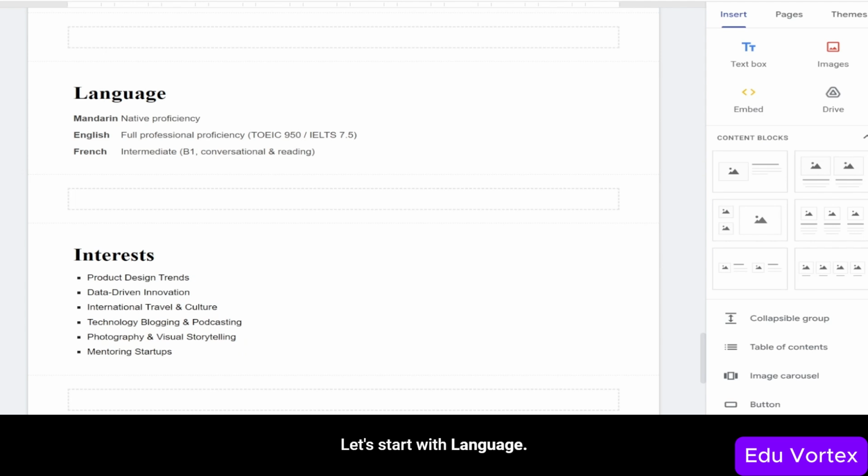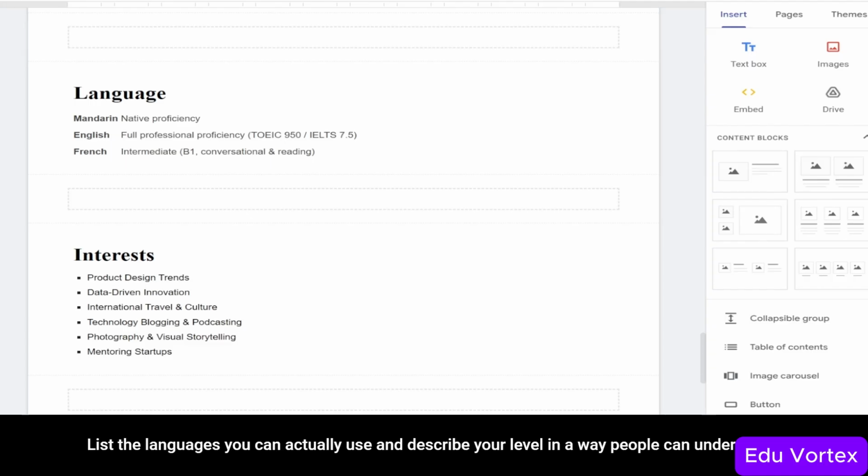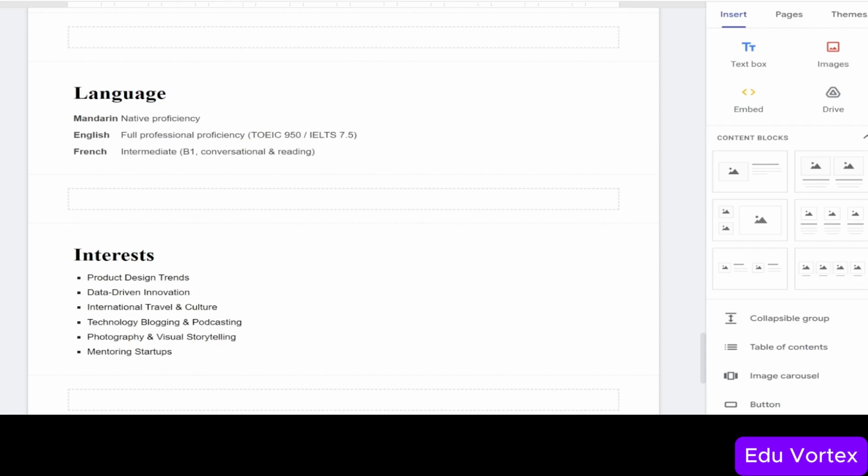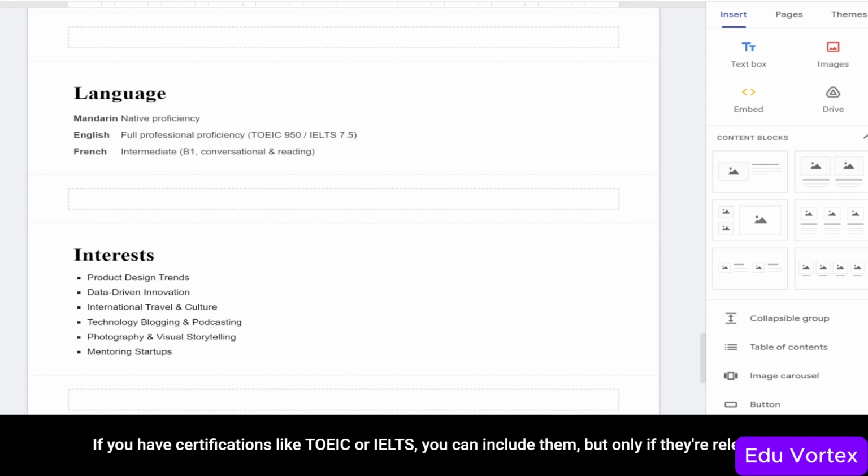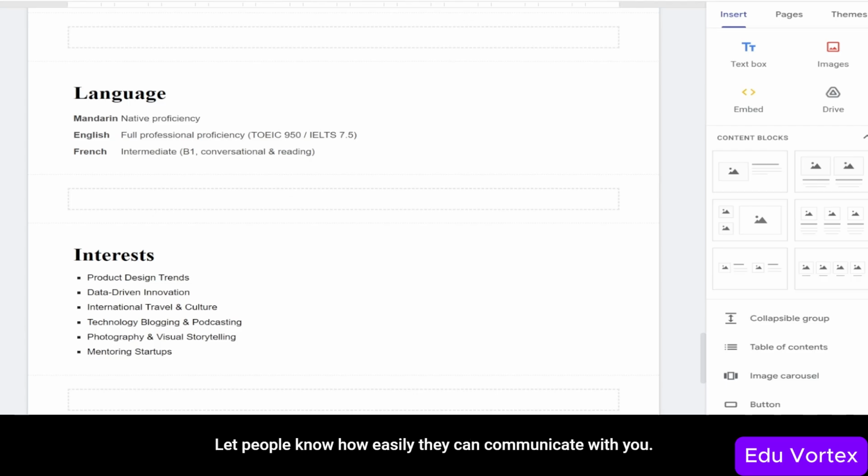Let's start with language. This section is not about sounding impressive, it's about being clear and honest. List the languages you can actually use and describe your level in a way people can understand. For example, native, full professional proficiency, intermediate or conversational. If you have certifications like TOEIC or IELTS, you can include them, but only if they're relevant. The goal here is simple. Let people know how easily they can communicate with you.